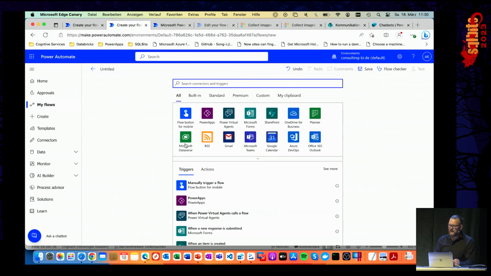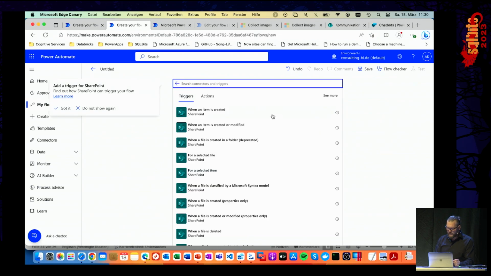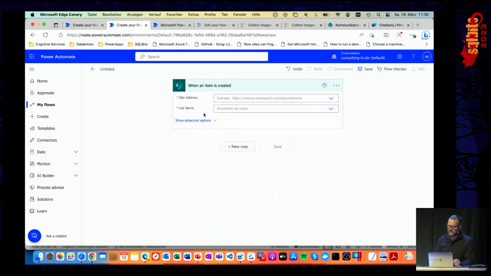And here I get the same question. I have to start with some trigger. For the trigger I need a connection, and now I can choose between the different connections. Maybe we start with SharePoint as a trigger, and we want to say when an item is created. Yes, I think this is good.